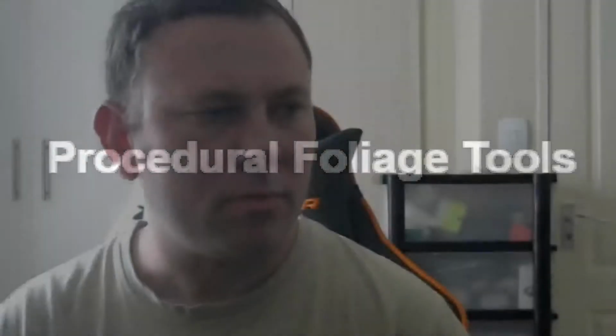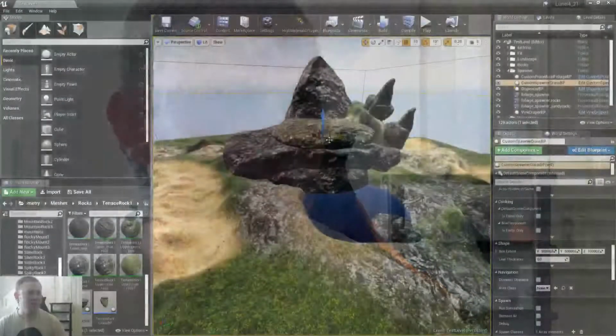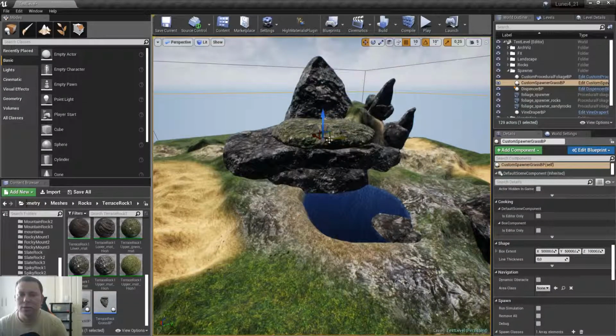Okay, today we're going to be talking about procedural foliage tools. Now, these tools were all written by us, and they're all custom, and they have to do with populating the terrain or the landscape with specific actors, including foliage and things like that. So let's start off by showing the custom spawner.